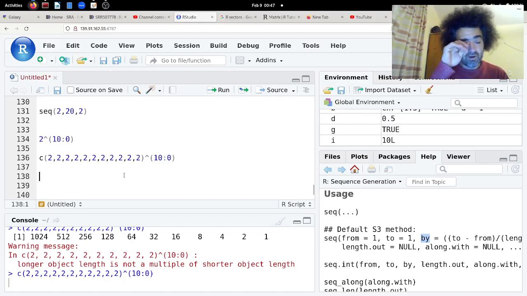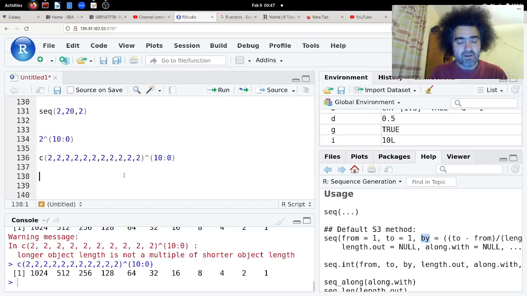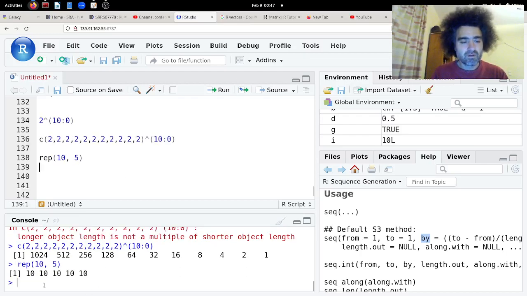Okay, another useful function to create vectors that I forgot previously is the repeat function. The repeat one is quite a convenient function sometimes, and it operates in the following way. I want to repeat the number 10, for example, 5 times. So this is 10, 10, 10, 10, 10, 5 times.